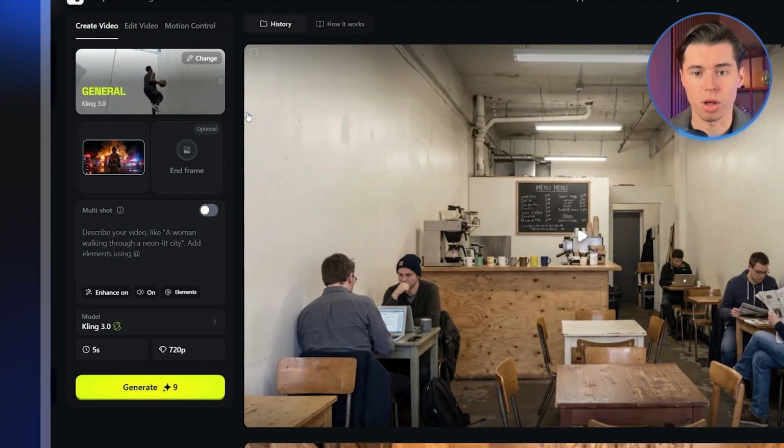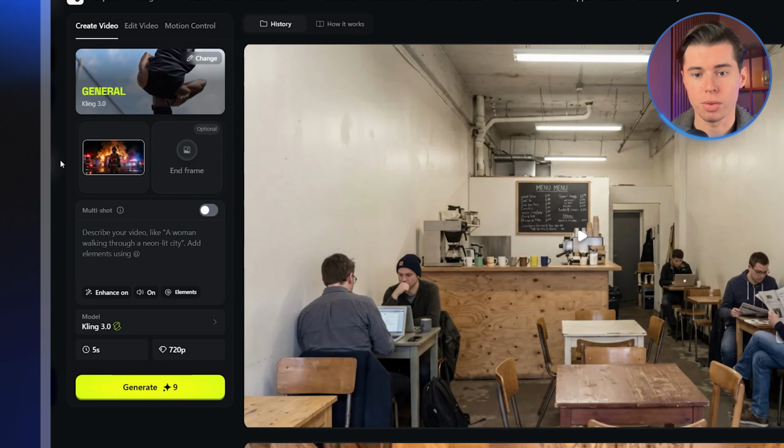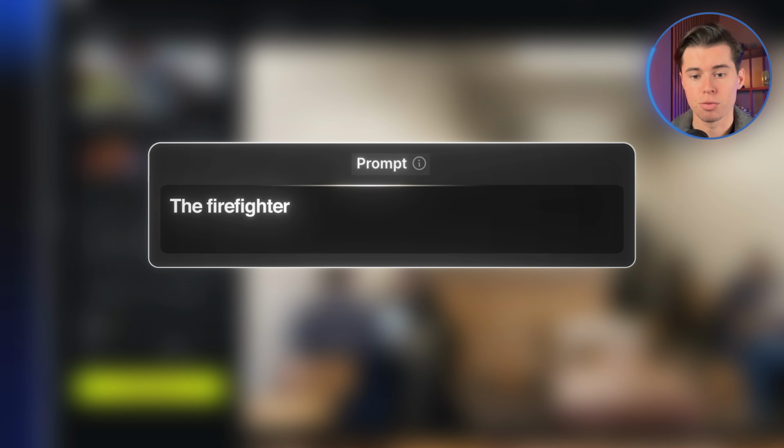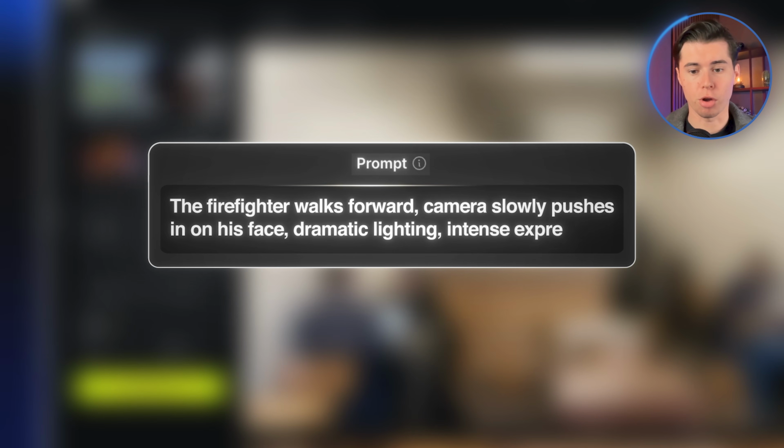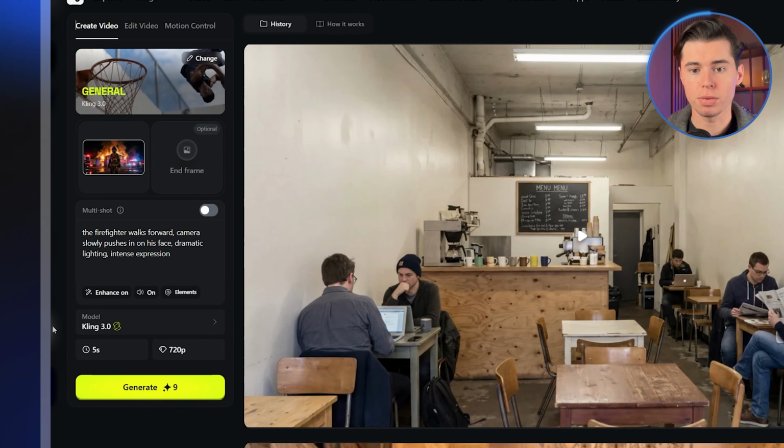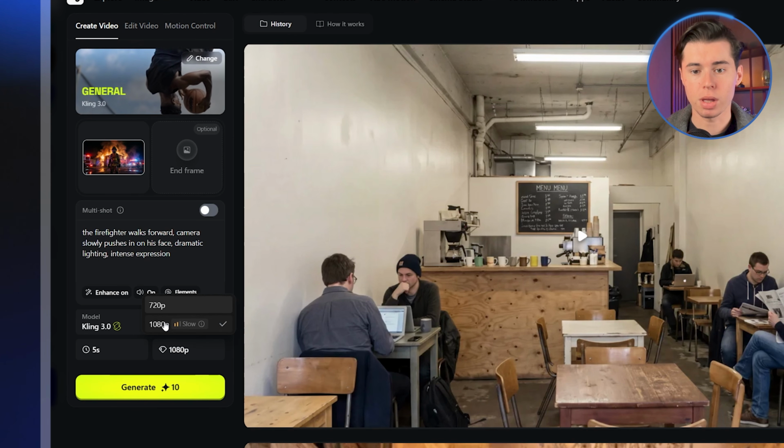When it comes to the prompt, I don't have to re-explain the character or the setting because the image already covers that. I just need to describe the action and camera movement. So I'll write, the firefighter walks forward, camera slowly pushes in on his face, dramatic lighting, intense expression. Leave the duration at 5 seconds, change the resolution to 1080p, then hit generate.